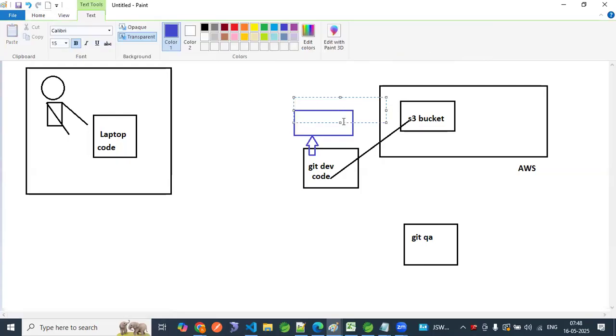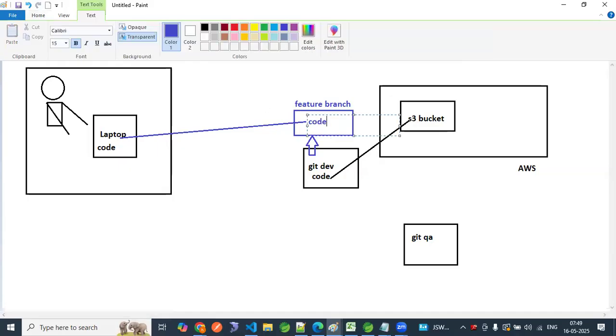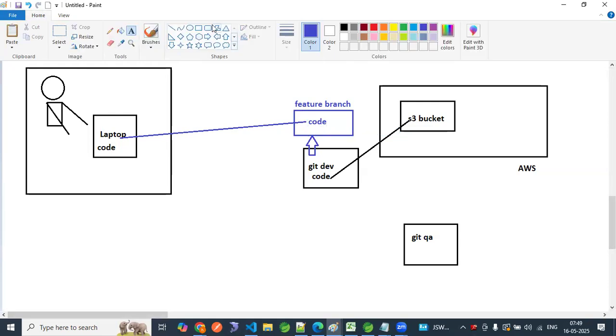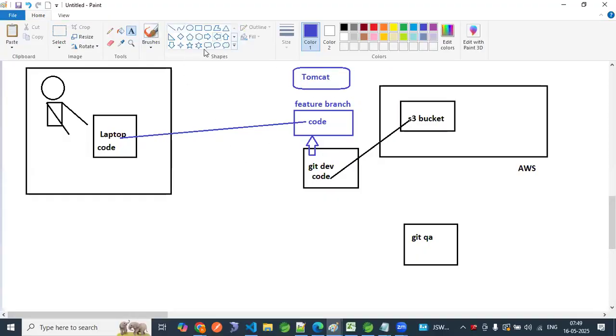Feature branch, what does it mean? Feature means some work is being done. In that feature branch, he will move the code. Now the code is there in the feature branch, meaning in that particular environment. From that environment only, he will move the code into the server. From where? The feature branch.